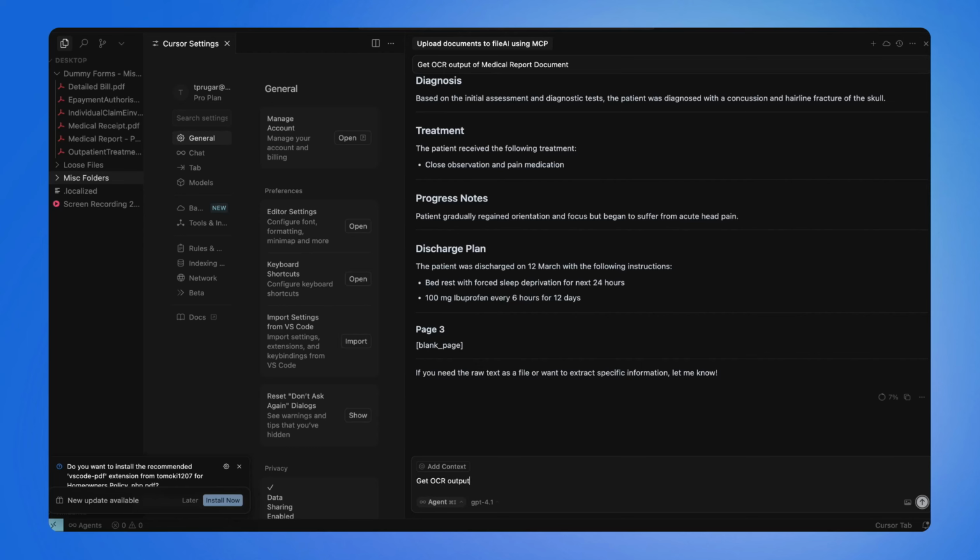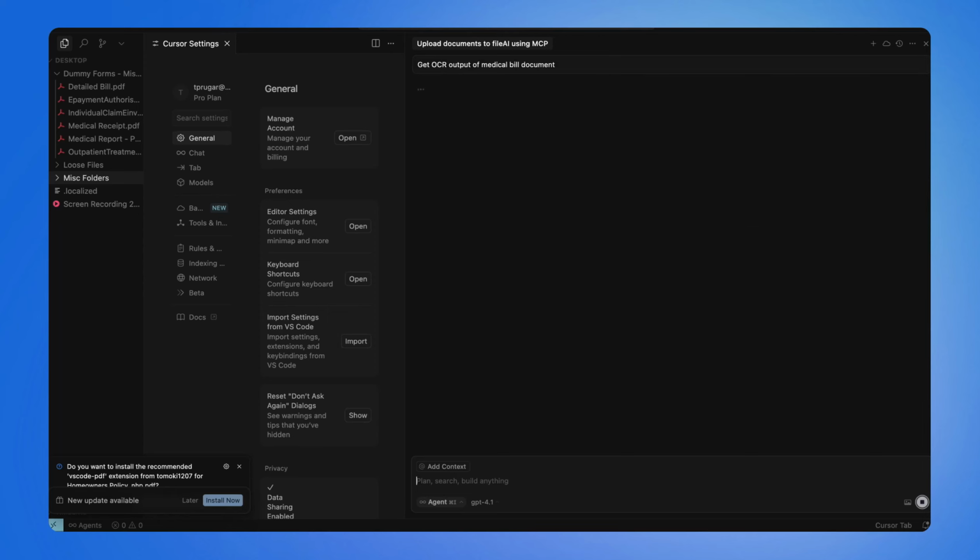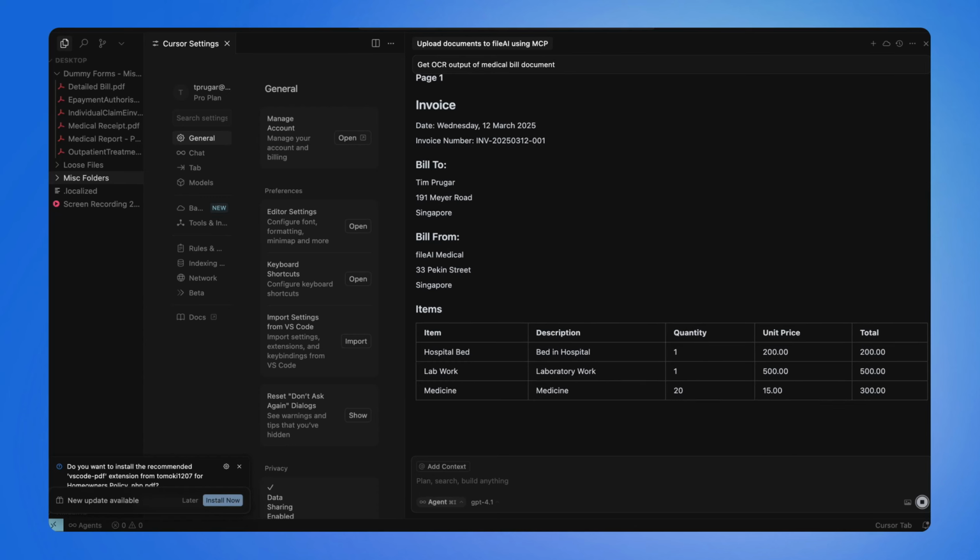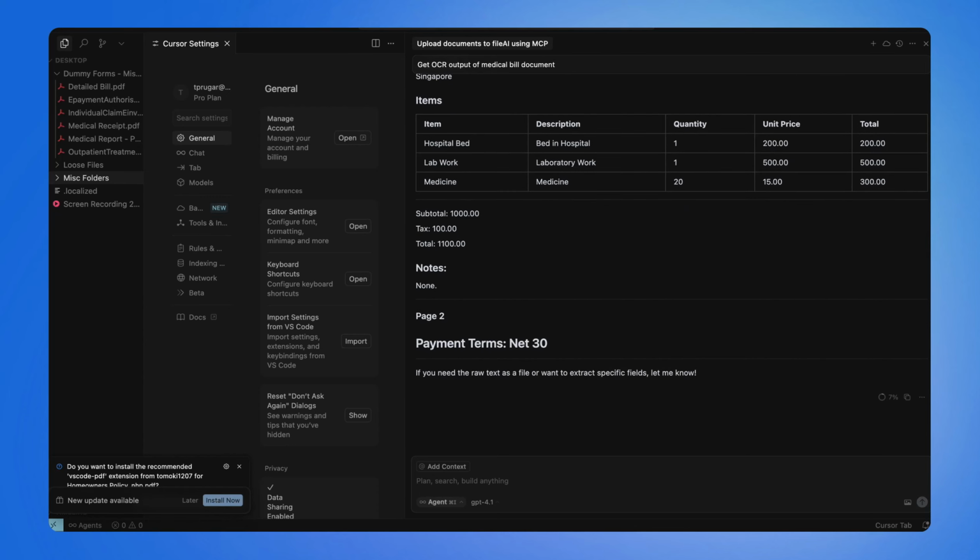get OCR output of medical bill document. You can see in real time, calling that OCR, populating all of the information, and providing for me directly in my client via MCP.